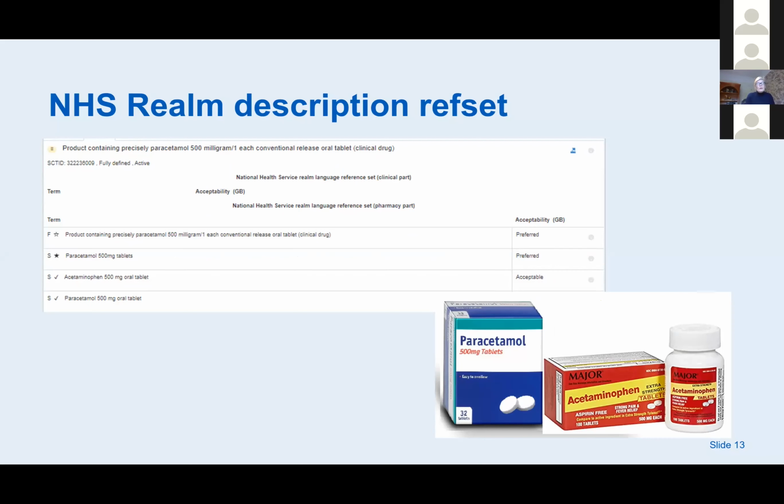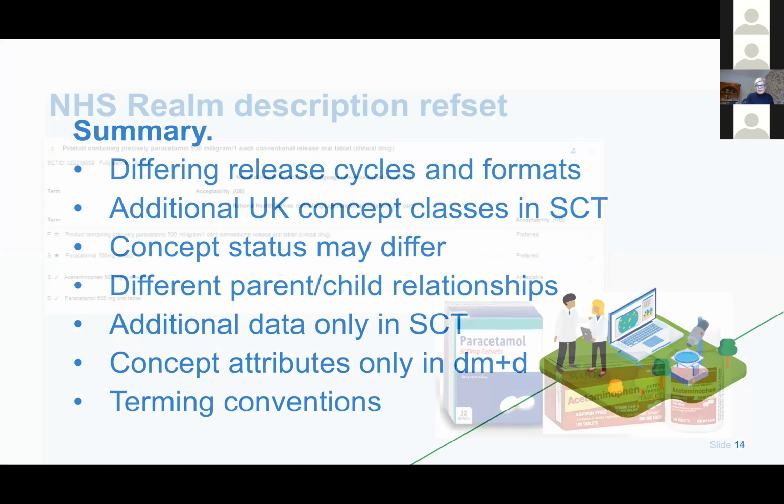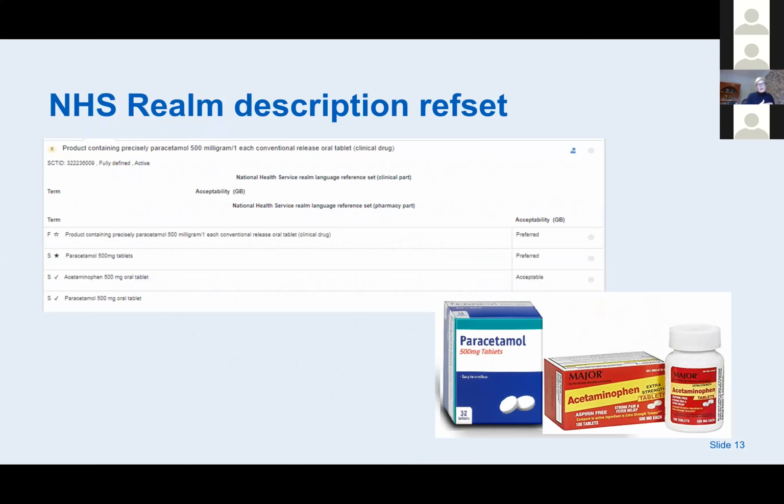And when we bring dm+d products into SNOMED, what we actually do within the UK is the dm+d term is highlighted as the preferred term, and you can access that using the realm description refset within SNOMED. And that means that the term applied to concepts which are referenced in both dm+d and SNOMED, the preferred term will always be the same thing. And so that's how we achieve that, because dm+d has quite strict rules around terming, pluralization, word order, and dose forms.